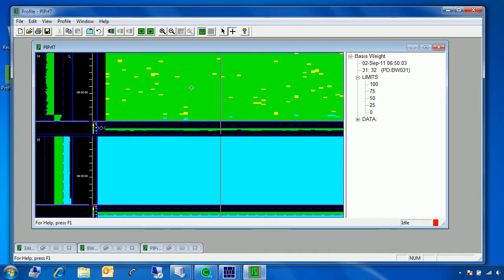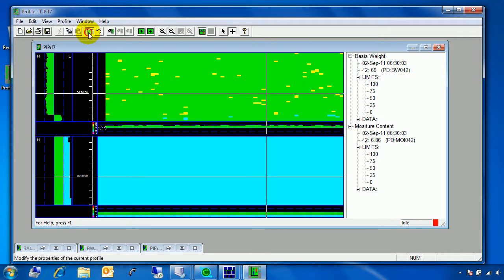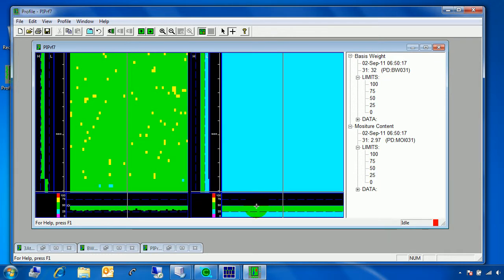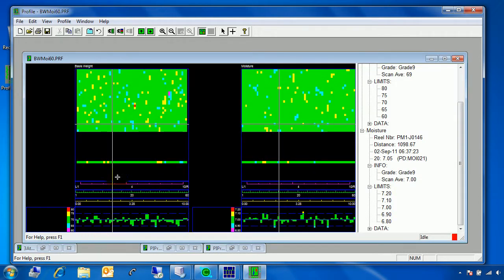So you can show them on top of each other. The crosshairs will still be synced up, or there's an option right here, the orientation option. If I select horizontal, they'll be shown side by side. All right. For some more detailed configurations, let's look at my pre-configured plot right here.